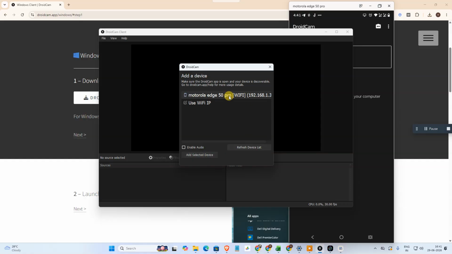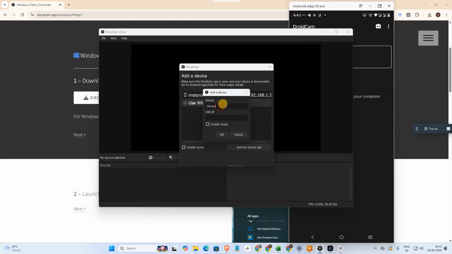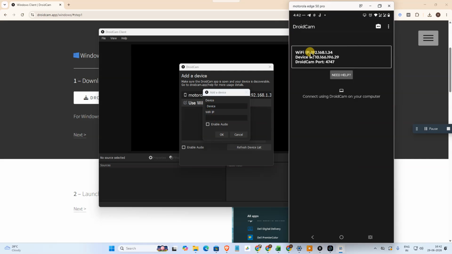But if, while you're refreshing, you are not able to find your device, then you can use it manually. Go to manual, and you need to enter the IP address here. You can give any device name, anything you like, and the Wi-Fi IP should be the same. This Wi-Fi IP, then click OK, and you can enable audio and just click OK. Then your mobile cam will be connected to your PC as a webcam.